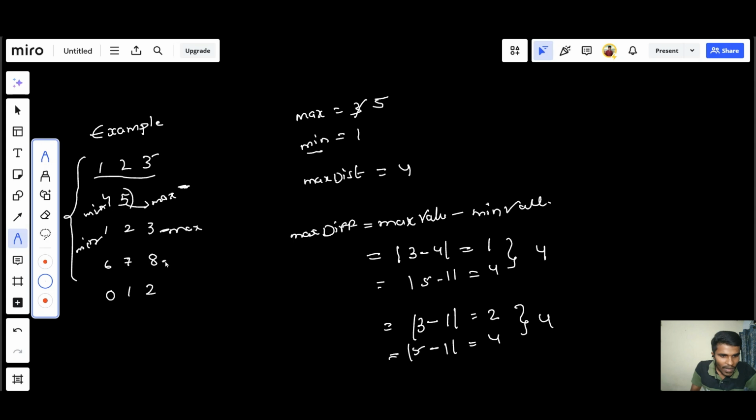Now we are at the next array. Actually, we have to update these variables also. The maximum of 5 and 3 is 5, so I'm not updating it. And the minimum of 1 and 1 is 1, so I'm not updating it.